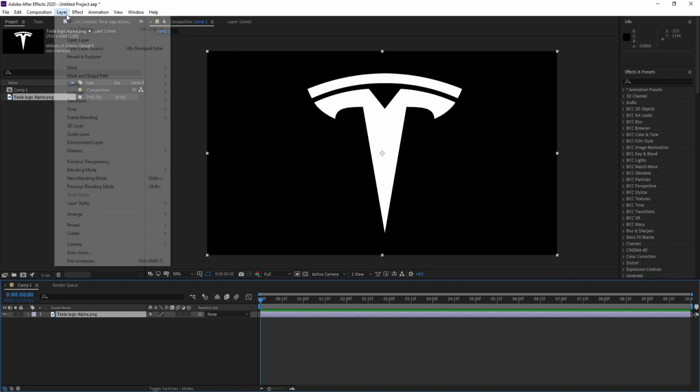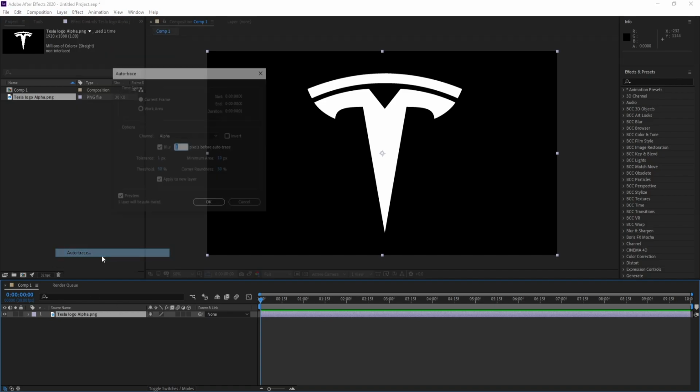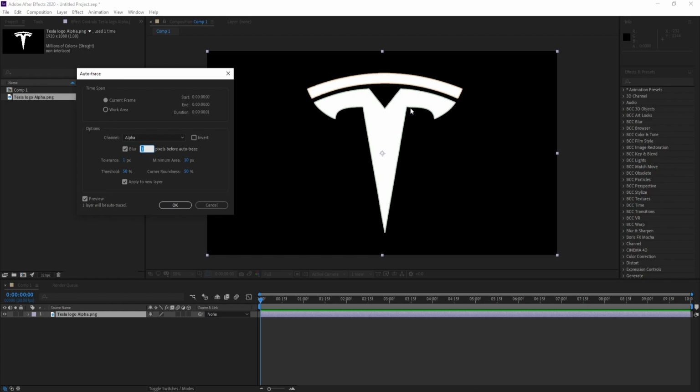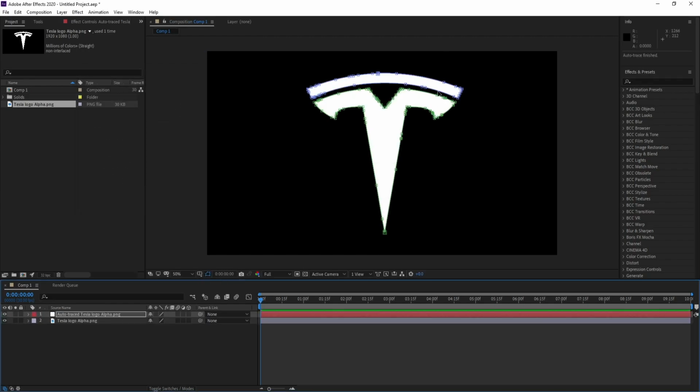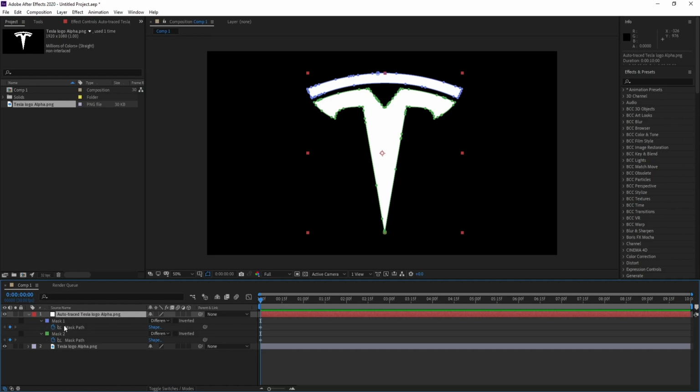Then I'll go to Layer, Auto-trace to add masks on this logo. Then hit OK and see. Now we have two masks. So I'll go to Auto-trace and press M on the keyboard to see our masks, mask 1 and 2. And I'll close this logo, or alpha logo.